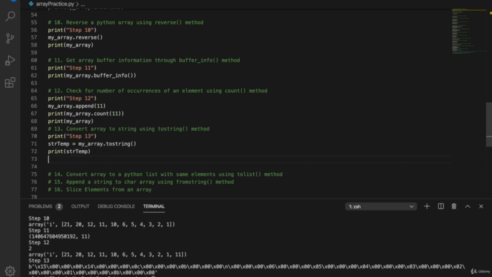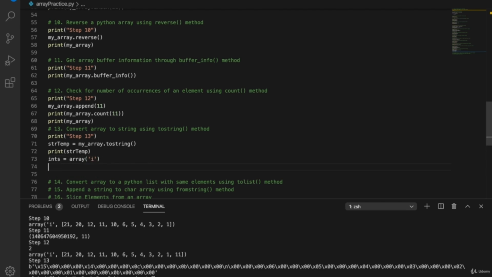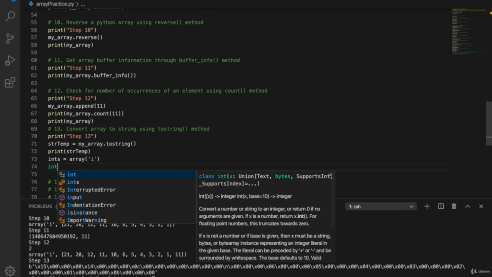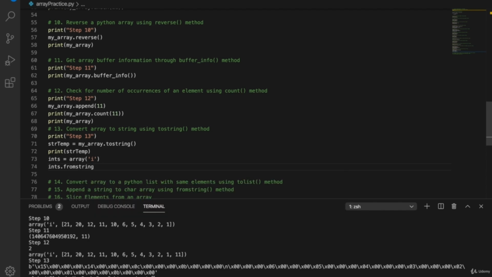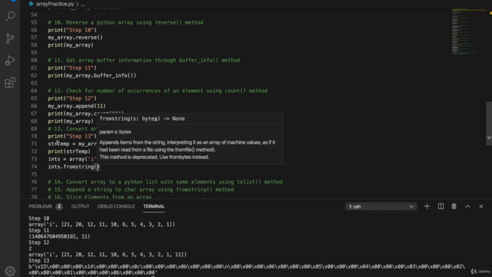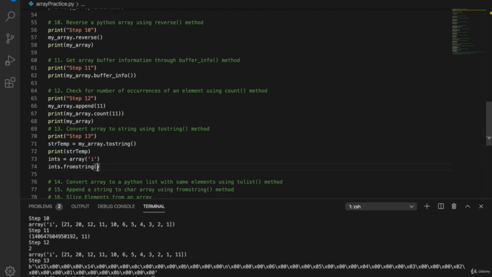So let me create another array, which is an empty integer array. It's going to be like this, array integer, and here I can do like this. Calling from string, we can create an array of integers from string. Then I will put this array over here. Now if I print out this array, you'll see that it's going to be the same array that we had before.